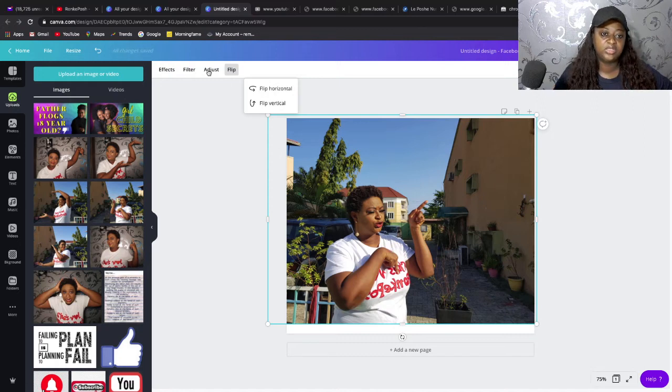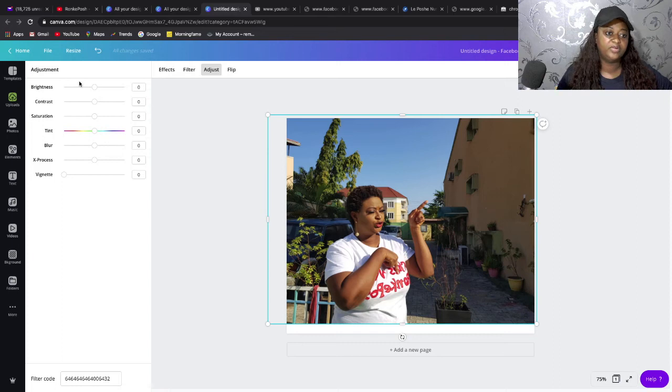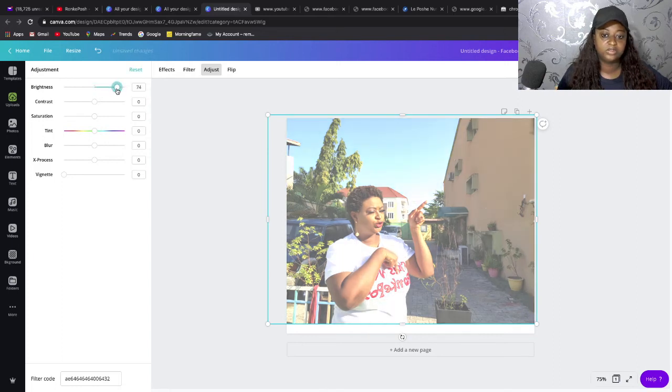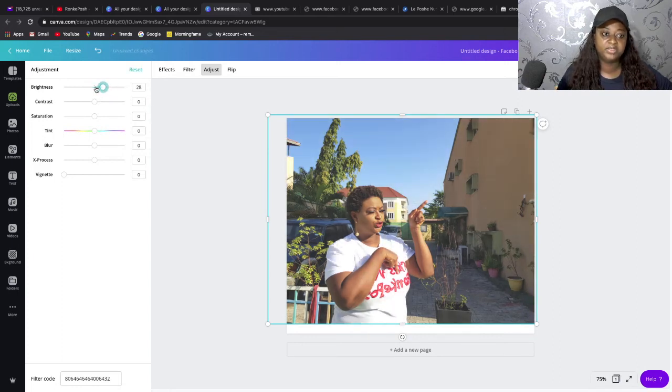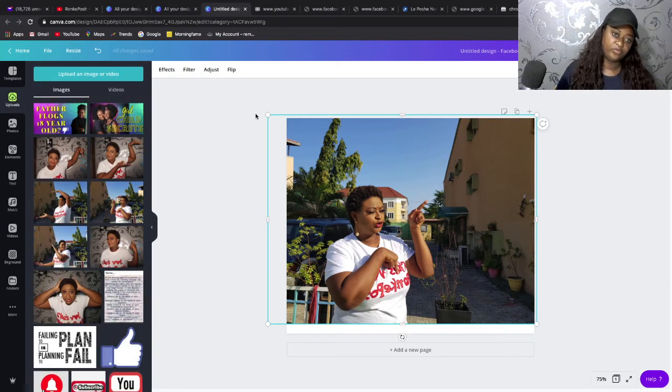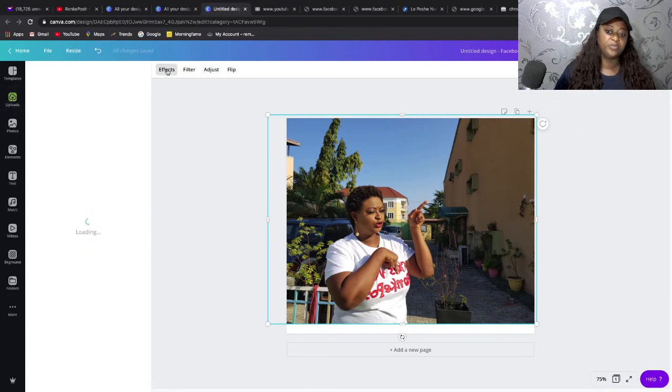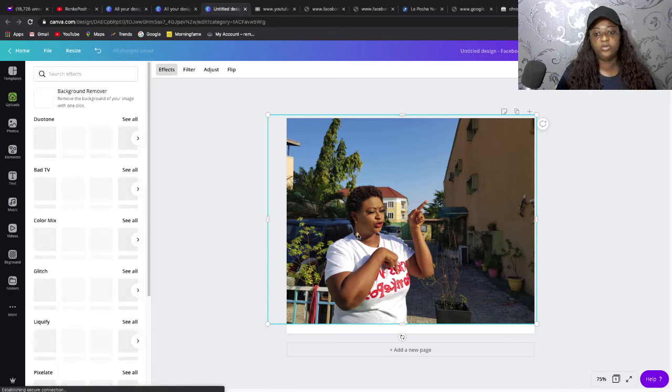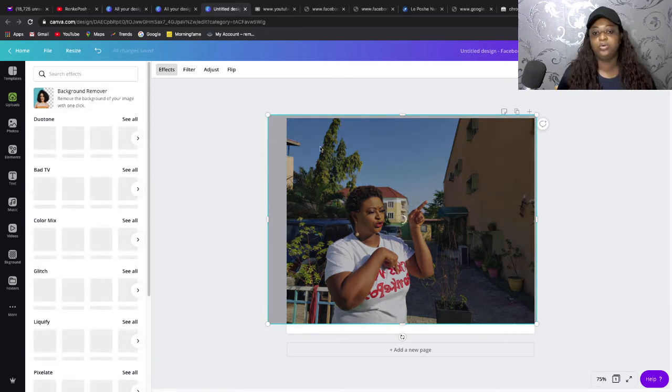You can adjust the image. So you can increase the brightness if you want. This was way too bright. The picture is perfect anyway, but if you wanted to do that, you can. Now, with Canva Pro, not basic, if you have Canva Pro, you can go to effects, for example, and you can remove all this background if it's too busy. So you can just use the background remover and take it all out.